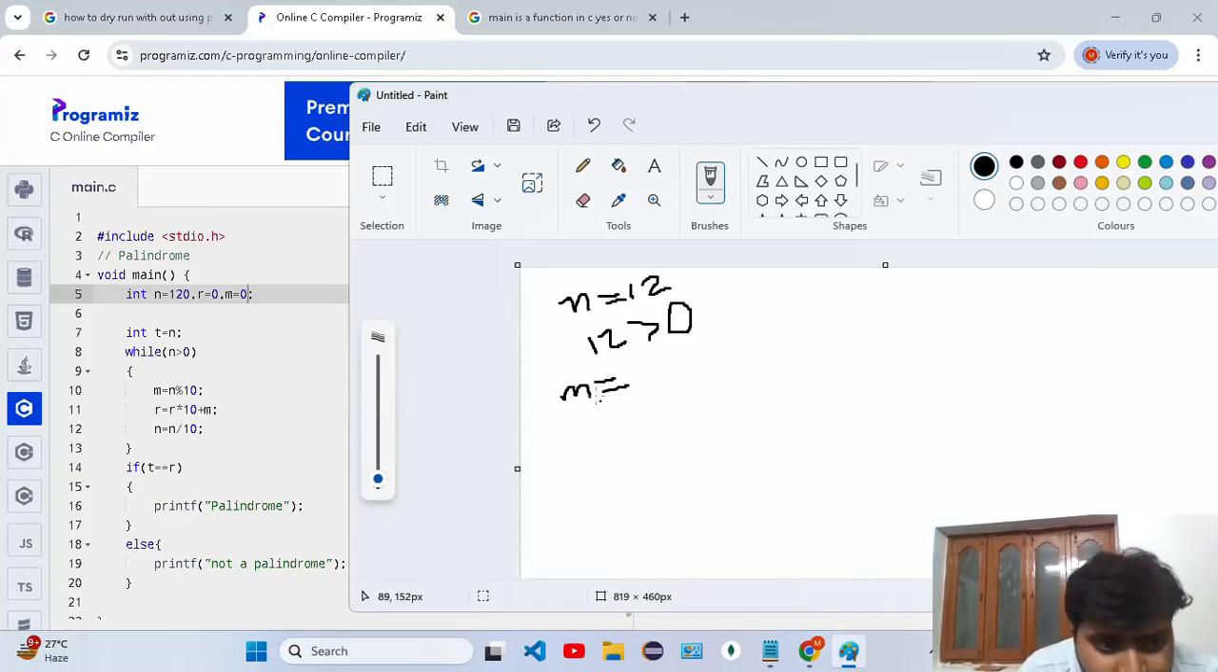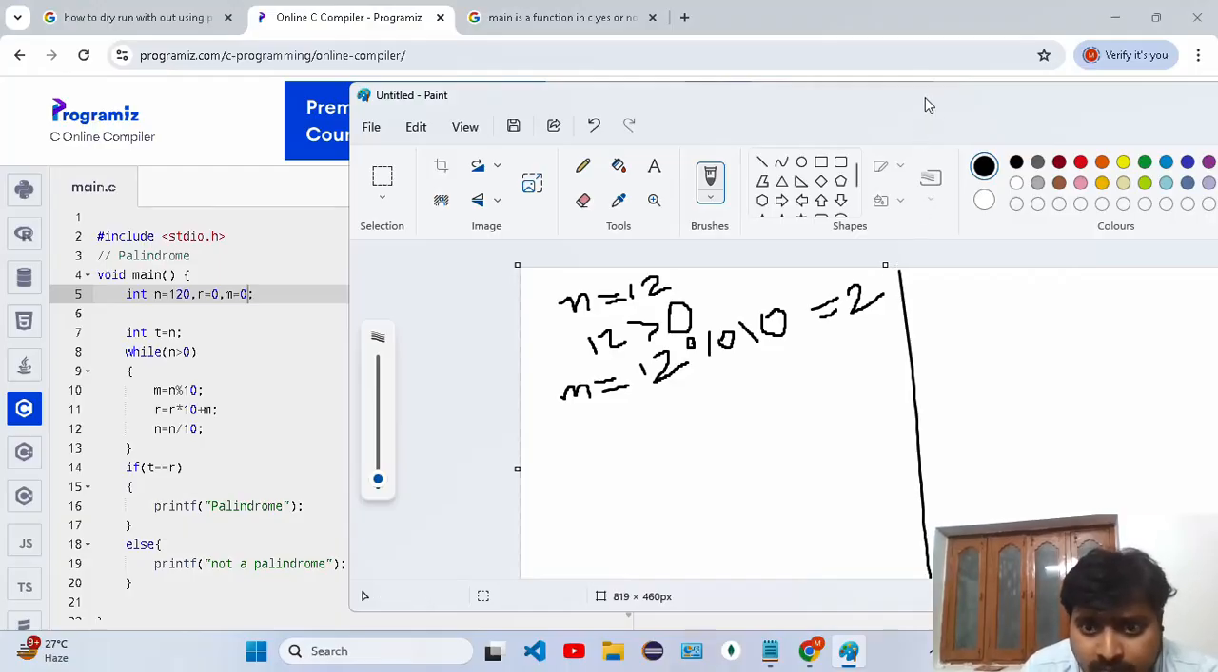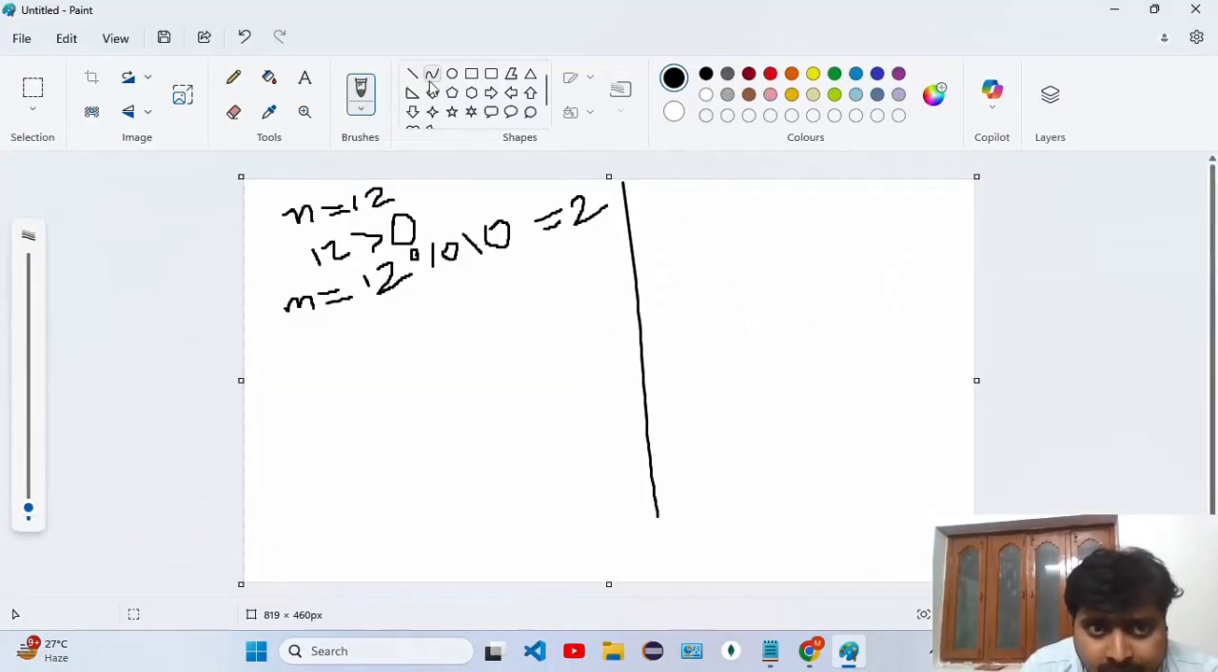So m = 12 modulus 10. I already said the shortcut: modulus means, what is the last digit? If I want to get it, we use modulus, right? What is the last digit here? 2 is the answer. Where is the proof? Here is the proof, also the mathematical representation.